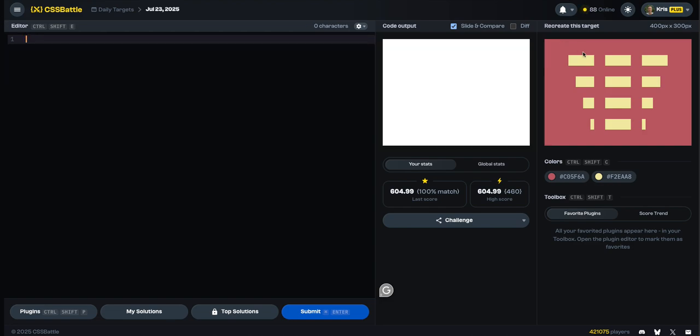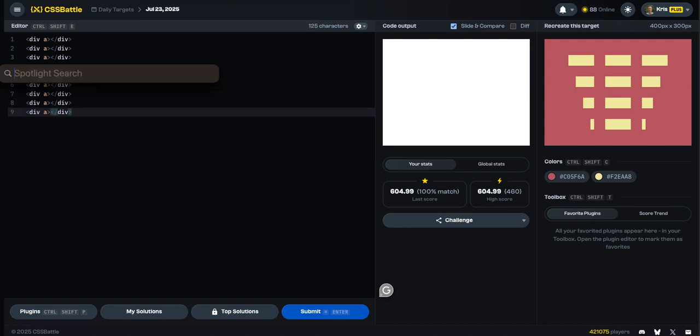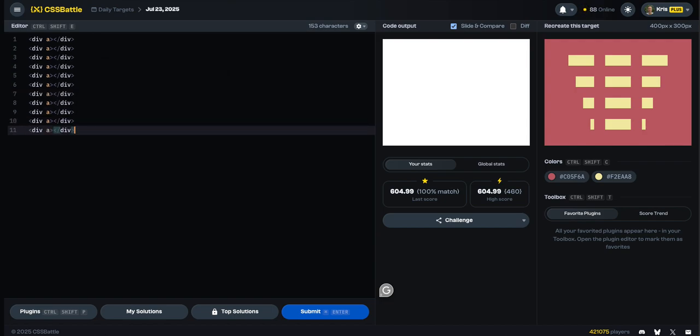Alright, so with grid, we need just to count all the elements and create those. So 1, 2, 3, well, 3 times 4, 12. We need 12 elements. That's pretty simple. Use math if you can. Alright, so there's div 1. Copy, we're just going to copy this. 2, 3, 4, 5, 6, 7, 8, 9, whoops, 10, 11, 12, and these all need to be different.